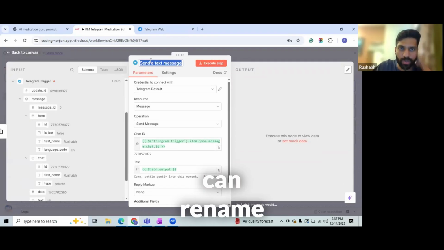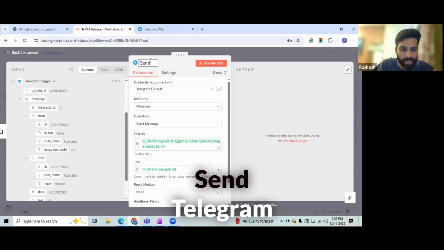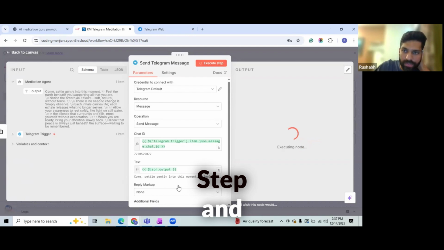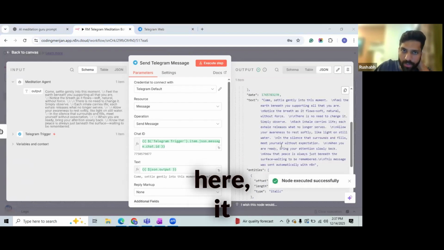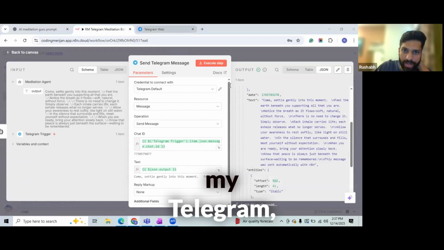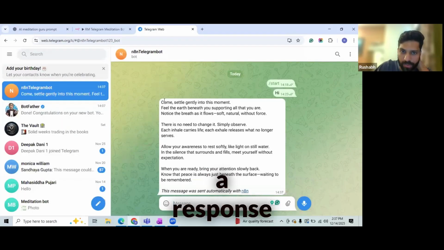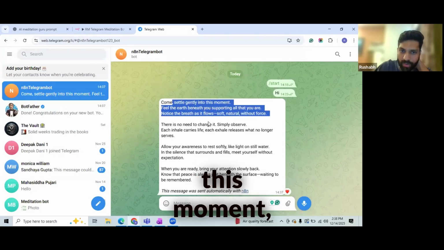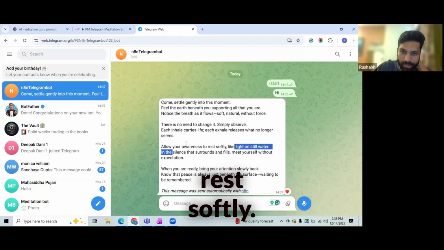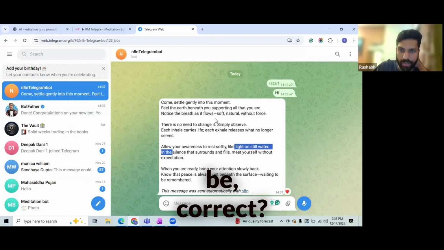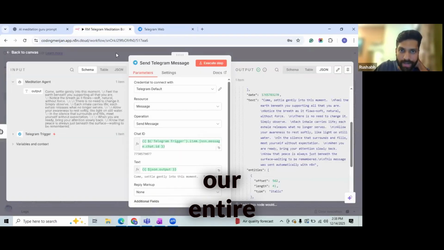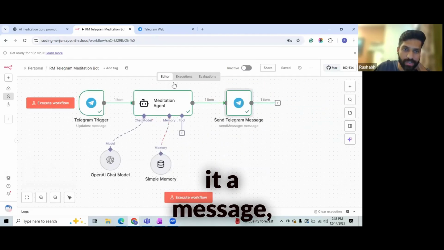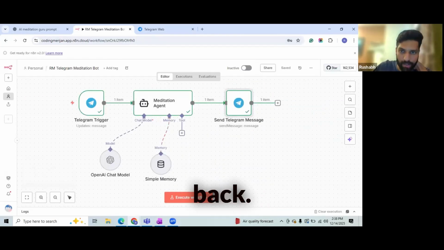And that's it. You can rename this as Send Telegram message, and then hit execute step and see if it works. So over here, it has gone ahead. And if I go back to my Telegram, I've gotten a response. I said hi, and it's like, okay, come settle gently into this moment, allow your awareness to rest softly. So this is like a meditation bot, like I asked it to be, correct? So now our entire n8n and Telegram flow is working perfectly well. I'm sending it a message, it's processing it and sending me a reply back.